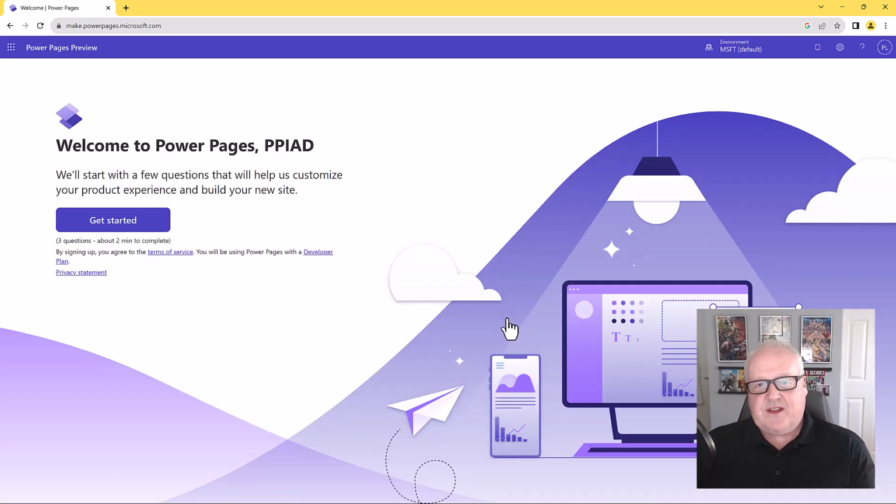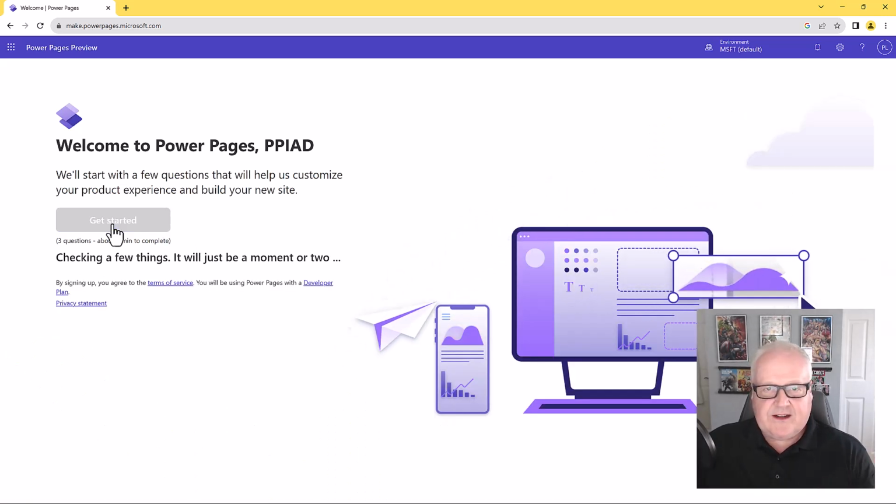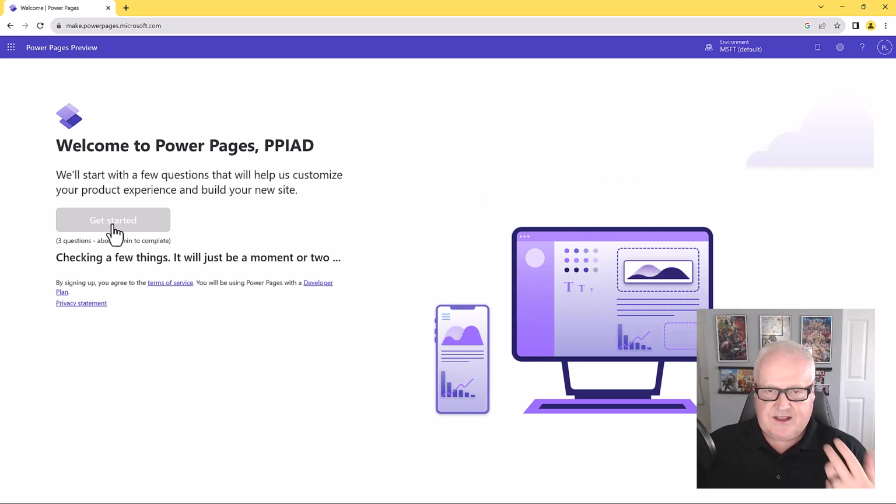Now, the very first thing, this is what we call the first run experience. So if this particular user has never logged in to Microsoft Power Platform before or created a Power Pages site, this is the first experience you'll see. If you have created a Power Pages site before, it's going to take you directly to the Power Pages homepage, and we'll take a look at that in a few minutes. So first thing, we'll just select Get Started. And this will check to make sure that this particular user has the ability to create a new developer environment, as well as the ability to create a Power Pages site.